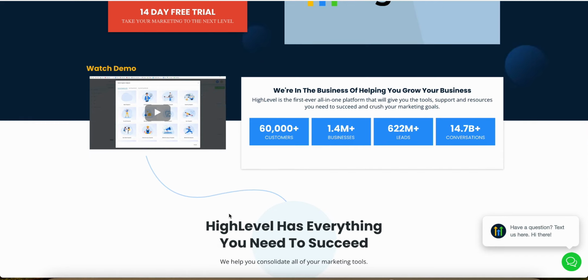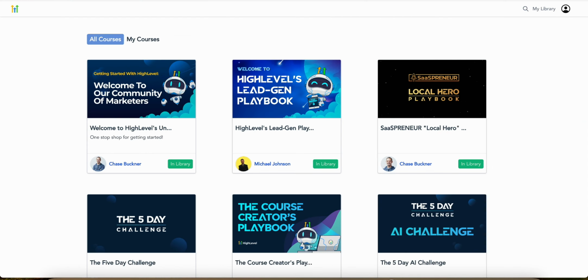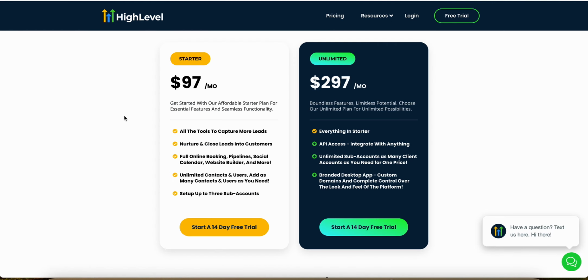And the same goes for people that are new to online business. And if you just want to have one software platform that contains everything instead of having like 10 different subscriptions, Highlevel consolidates everything and it's relatively affordable at just $97 a month. And they also offer a 14-day free trial so you can test the waters before you make a commitment.